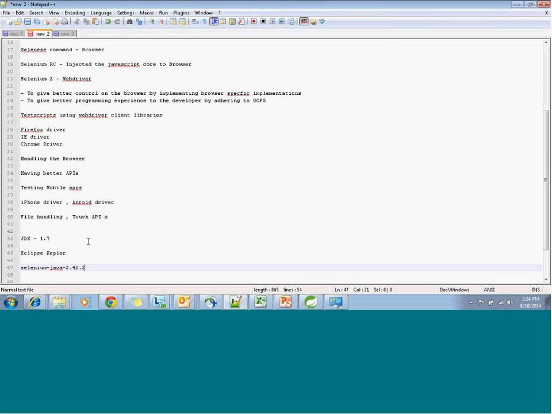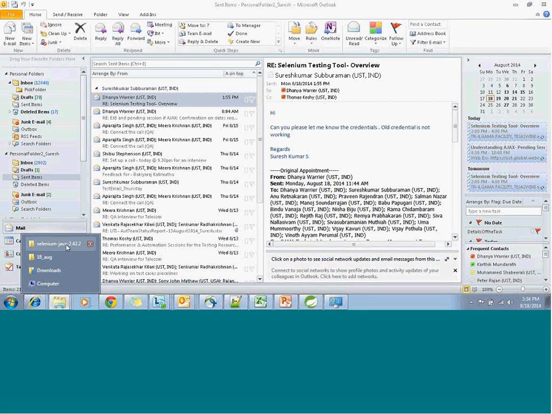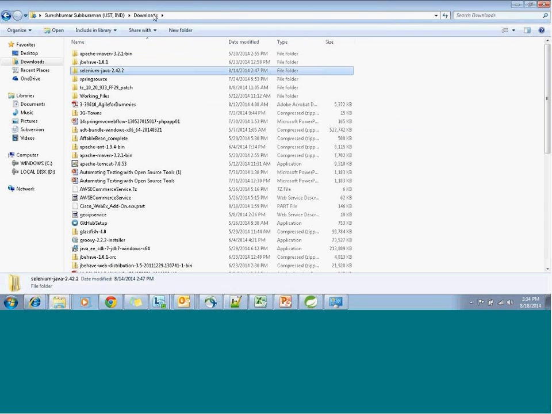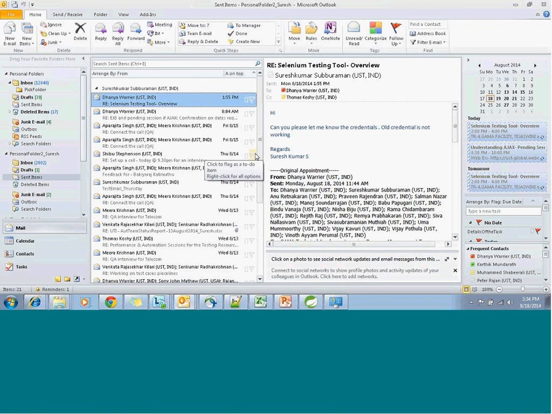Right. Jar file, you can just search for it in Google. Okay, so don't worry if you're not getting it. I'll send it to you. I think I'd better send you the jar file so that they're all the same version. So let me just locate it and send it to you later. That's pretty much it regarding the software requirements.